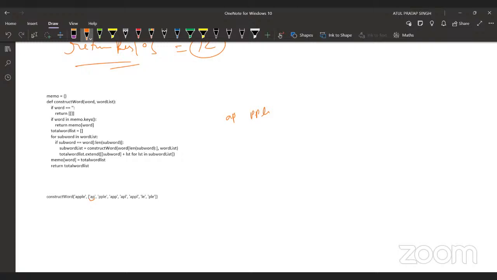If there is no word in the list, first word and word list. If word is in memo keys, return memo word. This is for the memoization, and the result is empty. This is for the result. Now this is the main part of the solution.